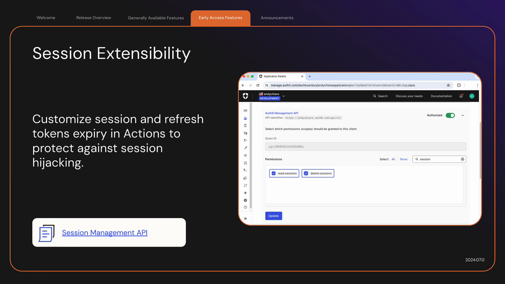This stage also includes cascade revocation of refresh token revocation on session revoked.